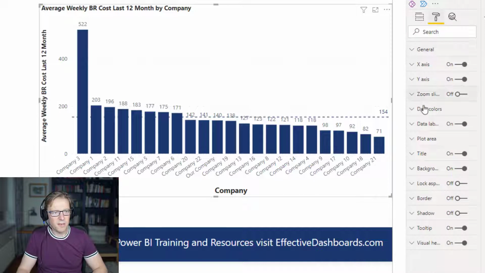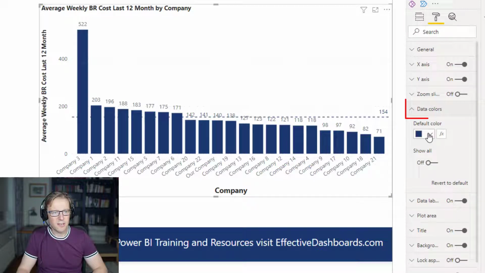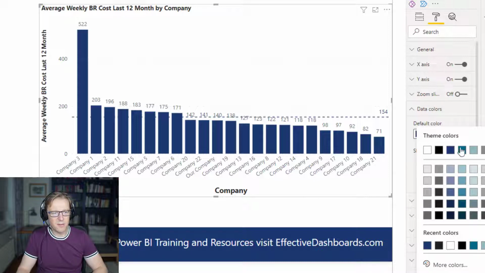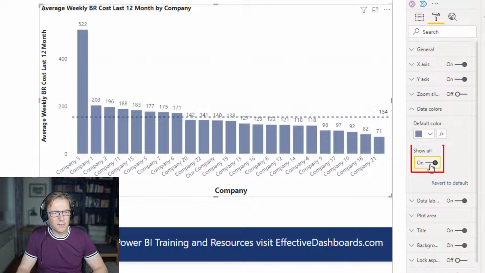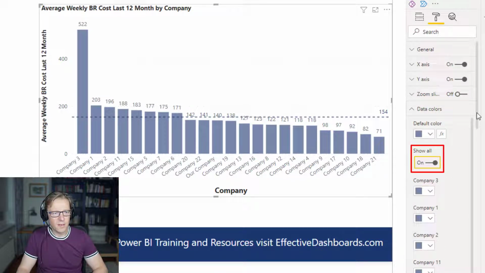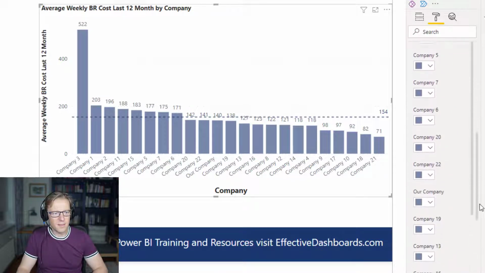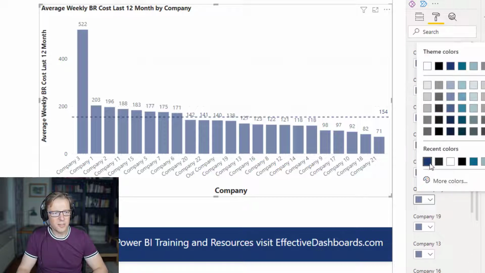Now what we can do to make that a bit more obvious is go into data colors, and what I want to do is set all of the other colors to a light blue, and then I'm going to turn on this show all. I'm going to find our company and change it to the dark blue.